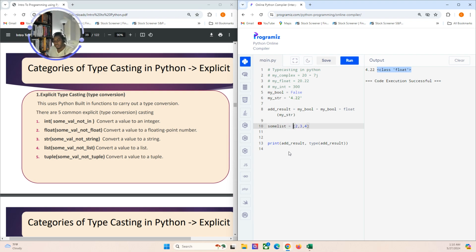We have some list equal to 2, 3, 4. Or some tuple. Let's say I have it as a tuple. That's probably a case. And you know, tuples have that non-mutable, right? So it's an immutable property on the tuple. And I want to convert this tuple. Let's change this from some list to some tuple.